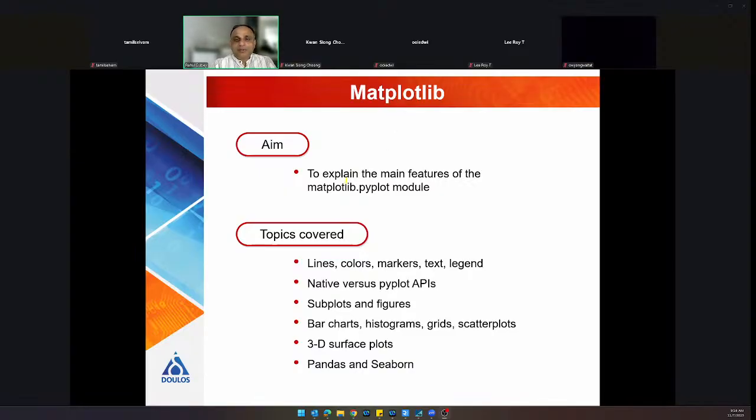So we'll talk about the main features of Matplotlib. We'll talk about lines, colors, native versus PyPlot APIs, subplots and figures, bar charts, histograms, and so on and so forth. Okay, let's start with this.